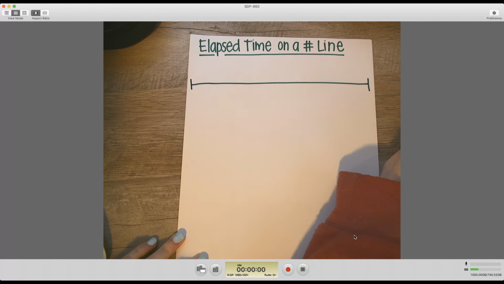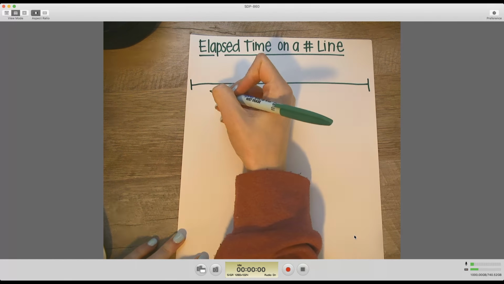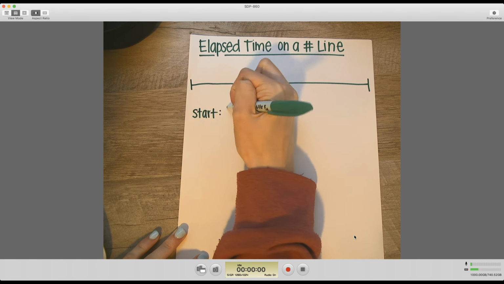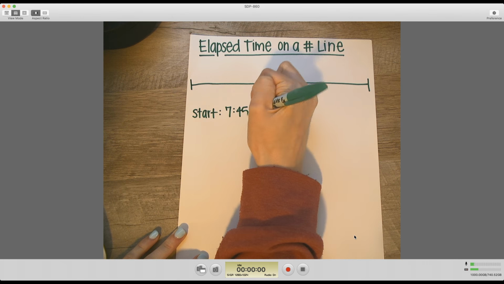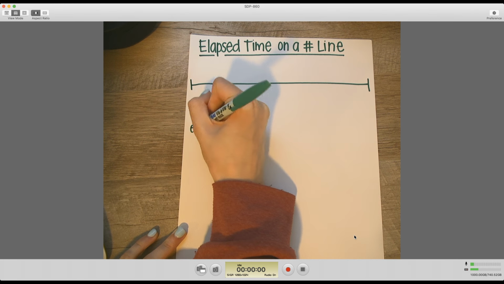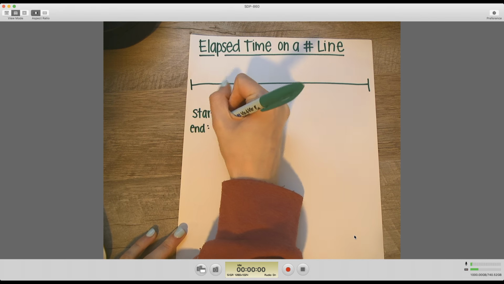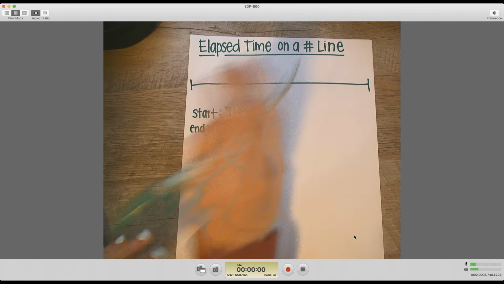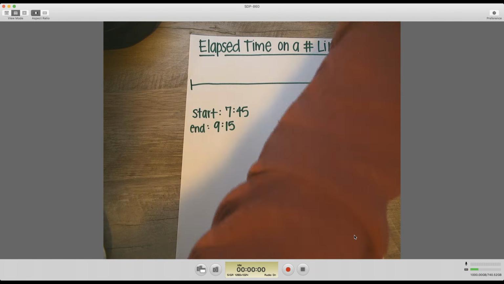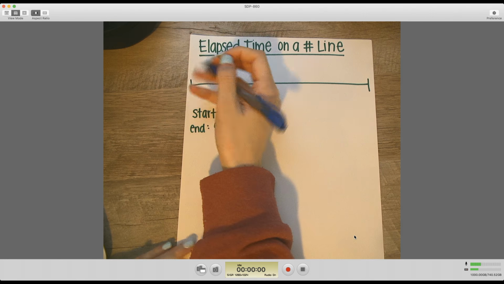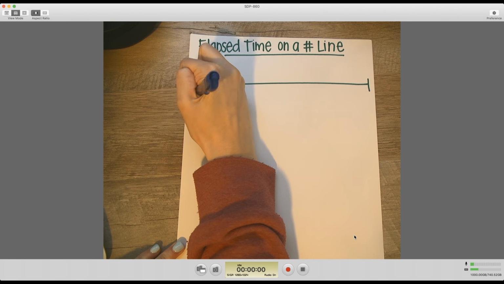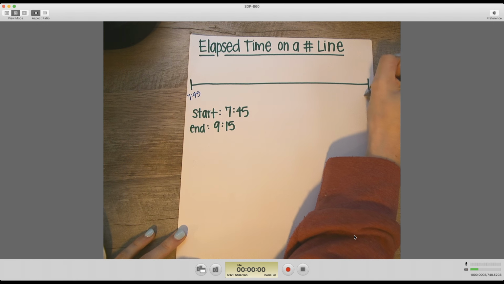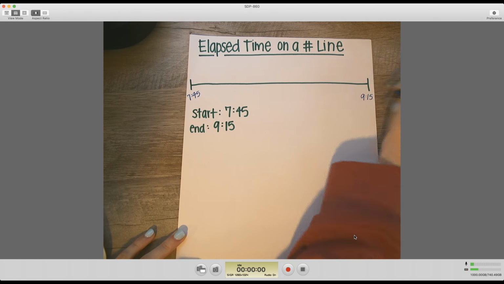All right. And let's say that an event started at 7:45 and it ended at 9:15. So what we are going to do is we're going to put the start time at the beginning of the number line. So 7:45, and then our end time is going to go obviously at the end of the number line.